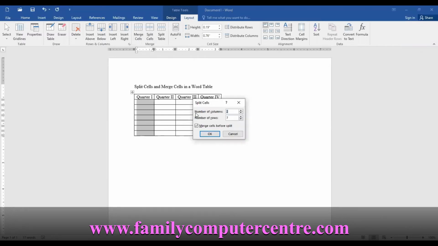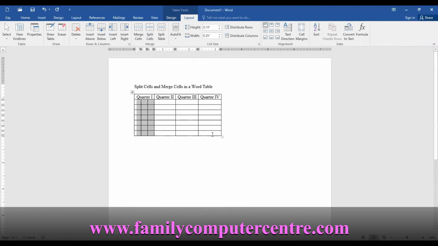Then we specify the number of columns. Now we prefer 3 columns under quarter 1. So I make this number of columns into 3. Number of rows, we are not changing. Keep it as 7 because we already highlighted here. Then we click on OK. So that we are able to write here January, February, March.